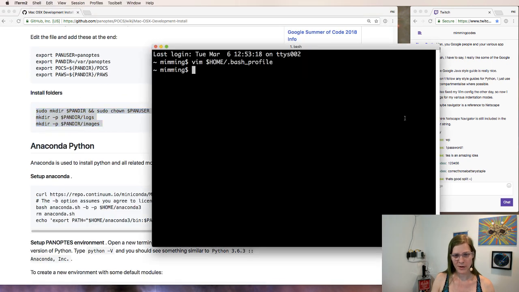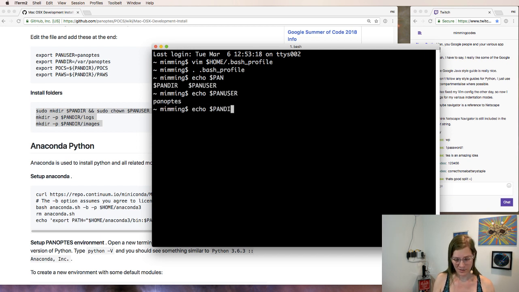So now we're going to want to source that profile, and we want to make sure that those variables exist before we start using them on commands that do things like make directories. Okay, so those all exist.